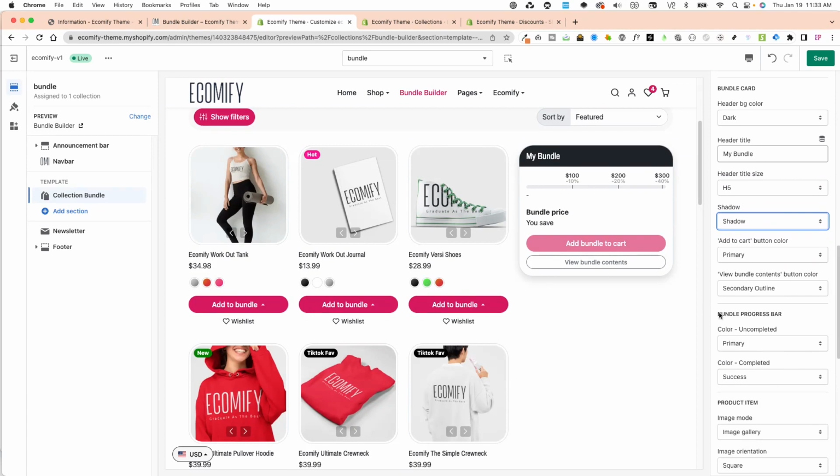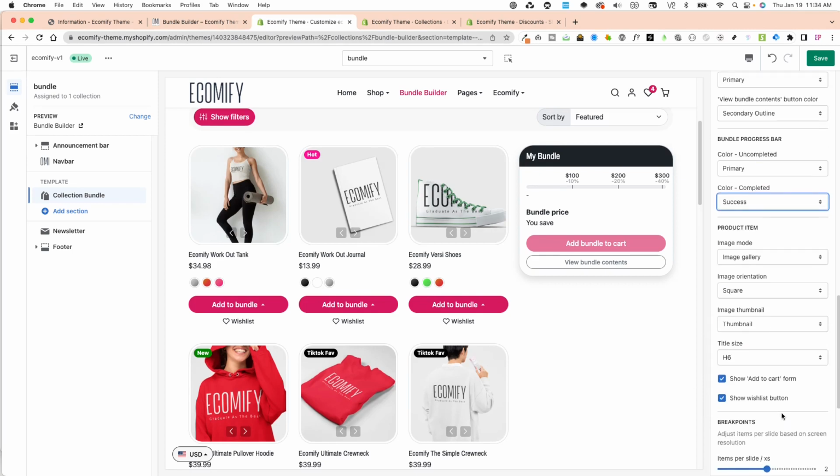And then you have the bundle progress bar, uncompleted, which is the primary color that I chose, and then color success. So these are based off of the bootstrap colors. So primary is the one that you assigned in the back end. Success will always be green. Warning is yellow. Danger is red, and info is blue or turquoise.